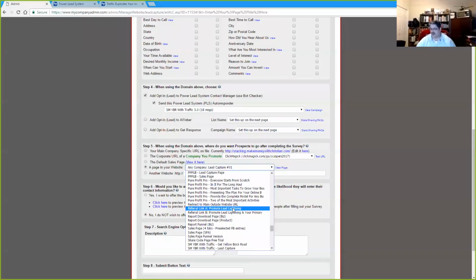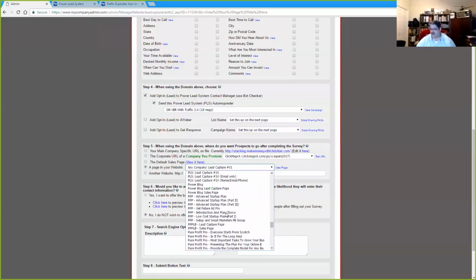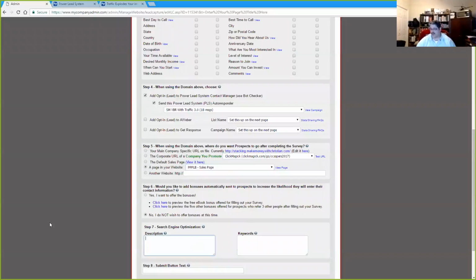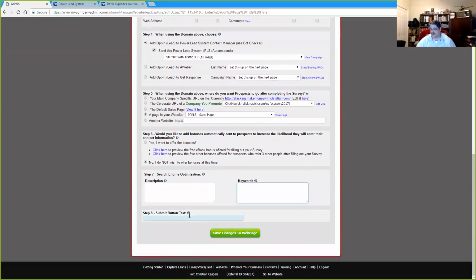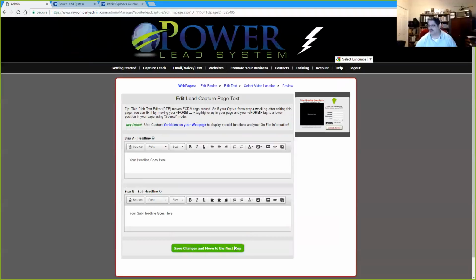Okay, so that's PPP low budget. Yeah, here we go. Sales page. Again, you could fill out the search engine optimization description, keywords. All right. I'm going to save this. Let's go ahead and play with this because actually I've never used submit button text before or changed the text. So show me the instant cash. Let's try that. All right. Boom. Instant cash business. Complete system inside. Something like that.